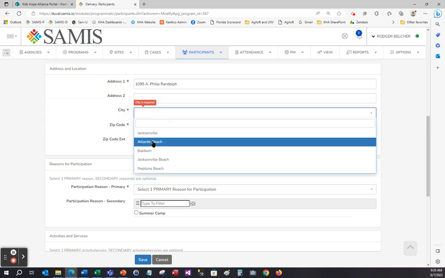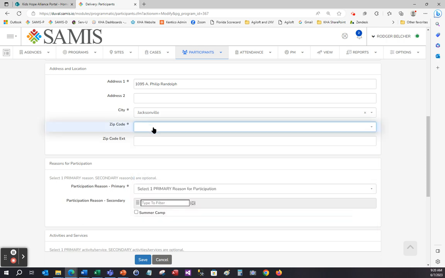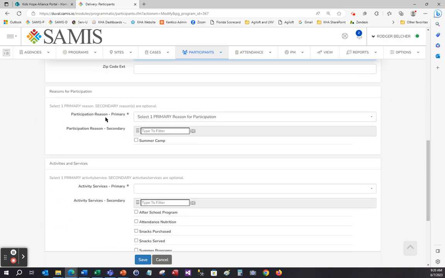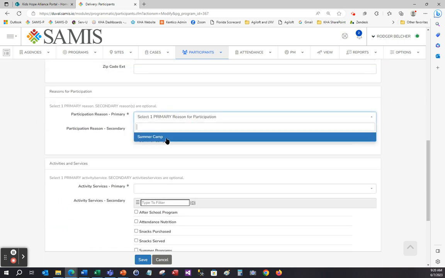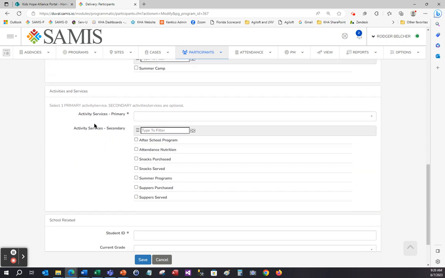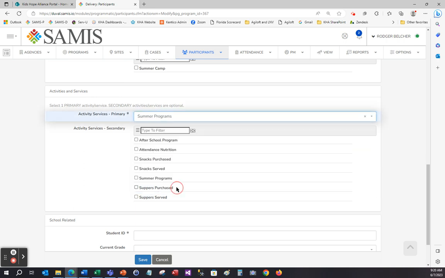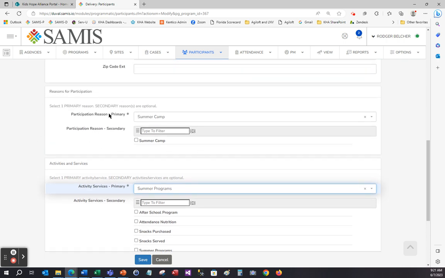And we're going to step through this quickly. Make sure that you get that information correct. And then participation reason, our primary reason in this case will be summer camp. You will not need a secondary reason. And then for your activities and services, your primary will be summer programs. For standard summer programming, summer camps, you will not need a secondary. Primary summer programs and primary participation reason, summer camp.